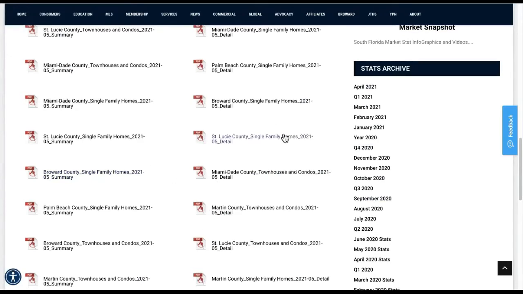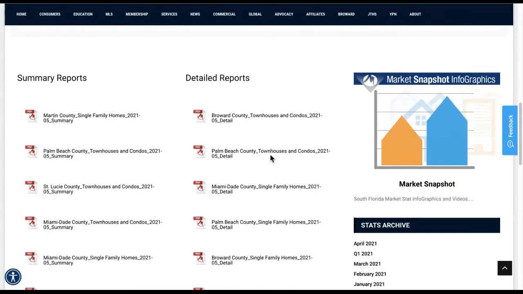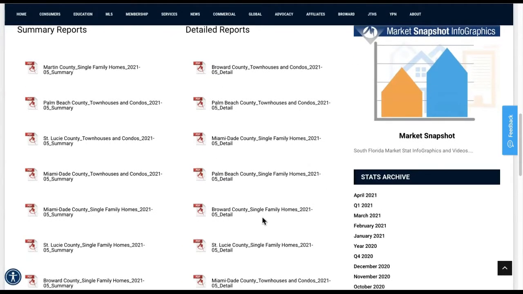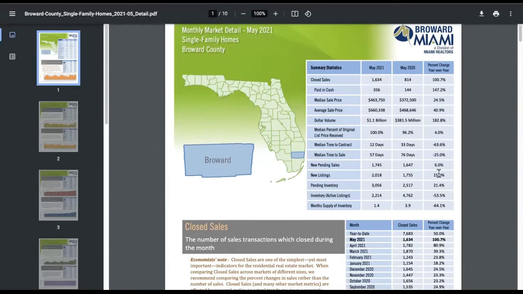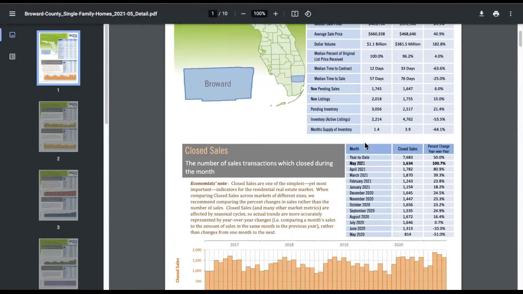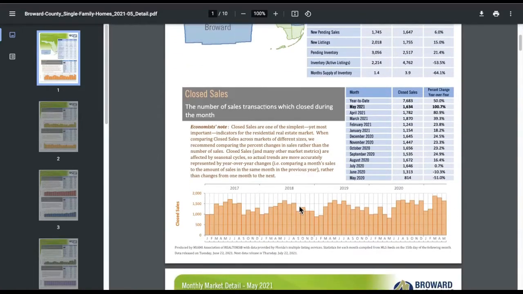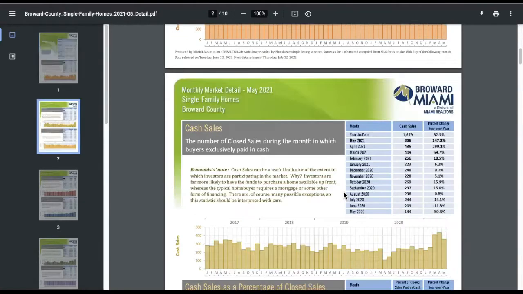We also have a detailed report. So on the right-hand side in this column, we have a detailed report. Let me go ahead and pull the same one. Broward County single family homes, I click, and this one is going to be a little more detailed. So we have an entire page breaking down closed sales, and we have it breaking everything down month by month. We also have those trends for the last 4 or 5 years in a bar graph.